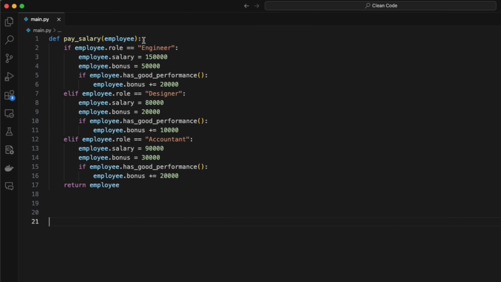I also prepared another example here. We have a function that assigns the salary as well as the bonus to an employee. If the employee is an engineer, we may pay him $150,000 as base salary, $50,000 as bonus, and if he performs well, he may receive an additional $20,000. We repeat this process for designer and accountant as well.